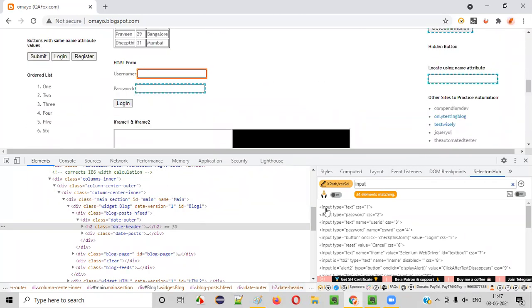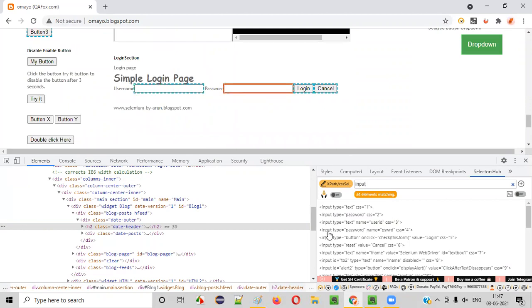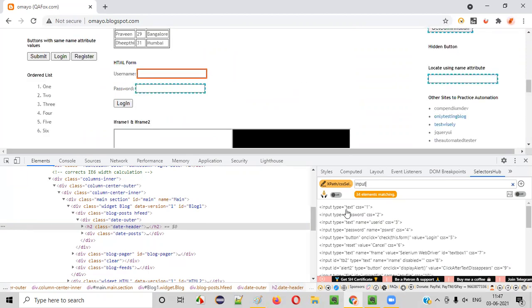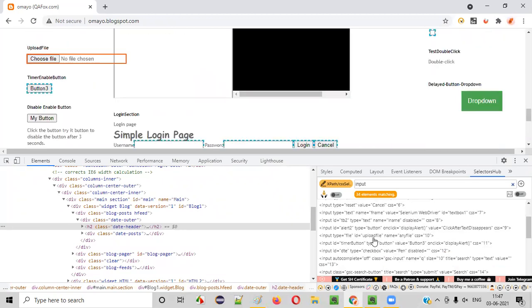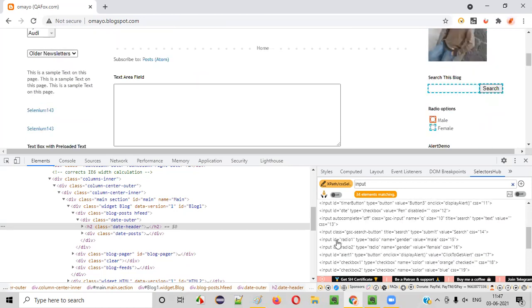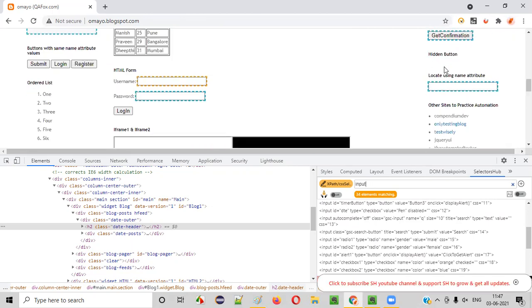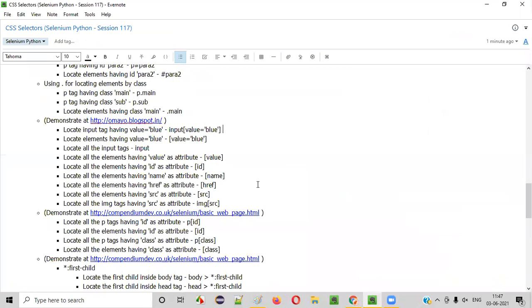This username text box field is having the input tag. Similarly, this one is also the same. You see here the login button is there, which is having the input tag. Type is button. Here type is text, that's why it is a text field. This button is also an input tag only. Type is button. Similarly, we have different input tags, guys. You see this radio button. Type is radio, but tag is input. Like that, all the elements on the page having the input tag got located using input.